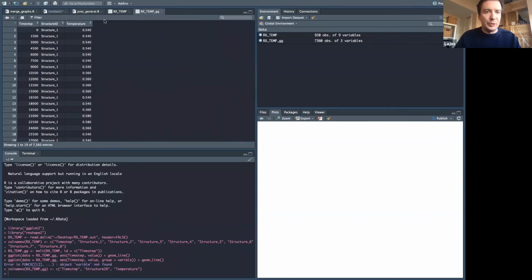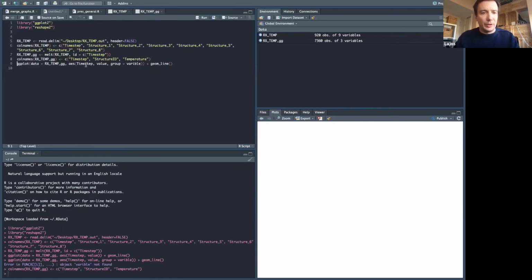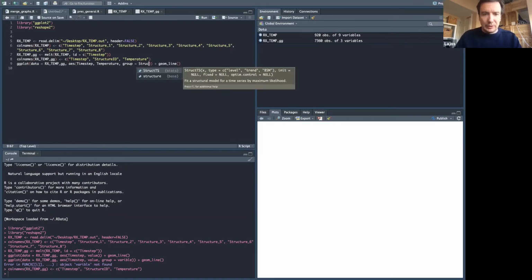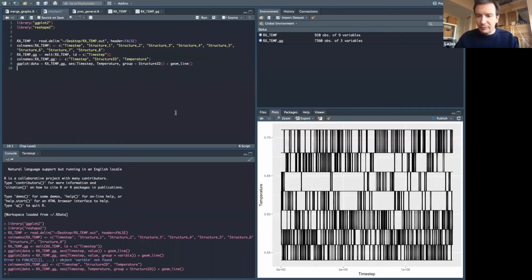Now it has new column identifiers, so we will have the time step, we will have the temperature on the y-axis, and we are grouping them by structure ID. Much better. The problem is that we don't see too many things because everything is black. So we want to color them as well.